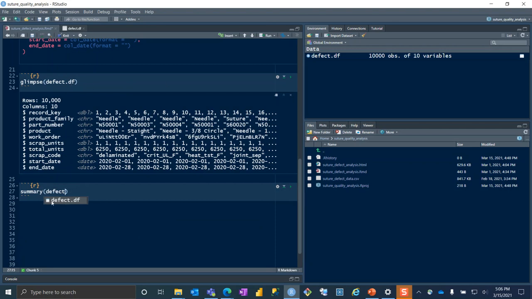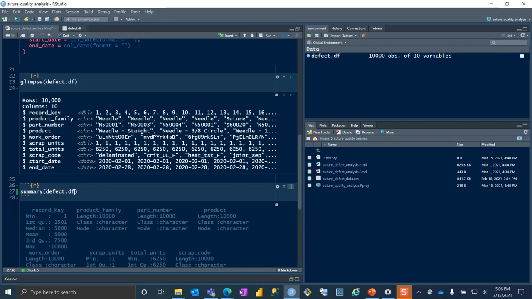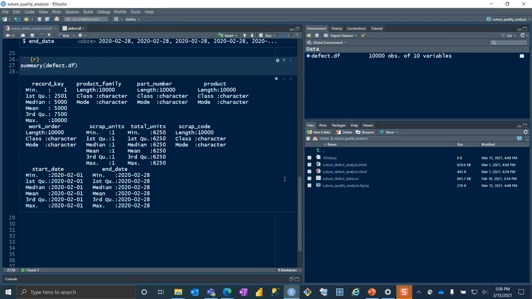So I'm going to type out defect. You notice RStudio is recommending a completion to me. I can either hit tab to accept that completion or click on the selected completion from that little drop-down menu. And I'm going to run this, and we're going to get something a little bit different.